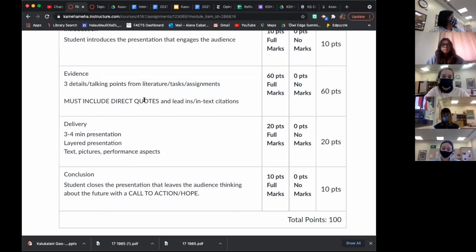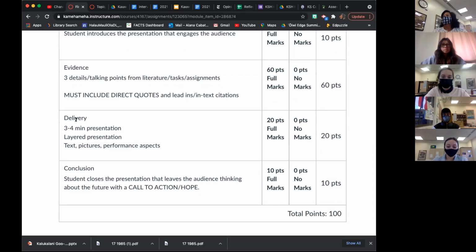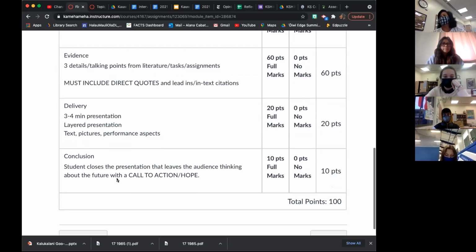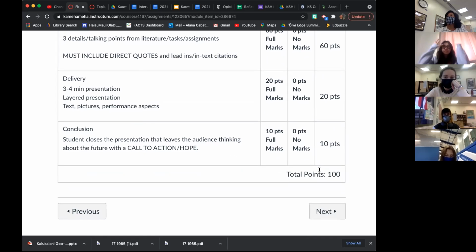If it's not really evident because you've embedded it into your presentation, then hopefully in the conclusion you kind of talk about it, right? You make sure you explain it further. Next, the delivery. 3 to 4 minute presentation. It's a layered presentation. And then you have a beautiful conclusion, right? So there should be some kind of closure that leaves the audience thinking about the future with a call to action, or even like a future hope, right? So there's the 10 points right there to close out for the 100 total points.